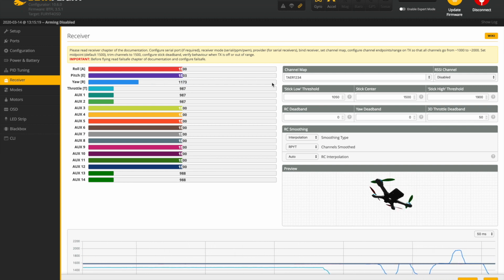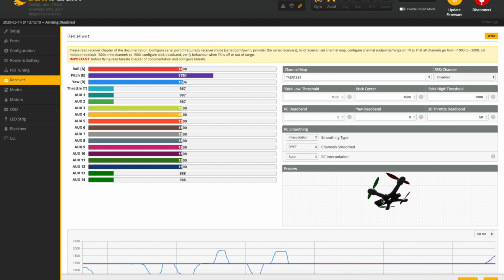adjusted. See, my yaw is working perfectly fine. And there's also a preview here, which gives you a good sense of what would happen in real life. And you can see the pitch and the roll.